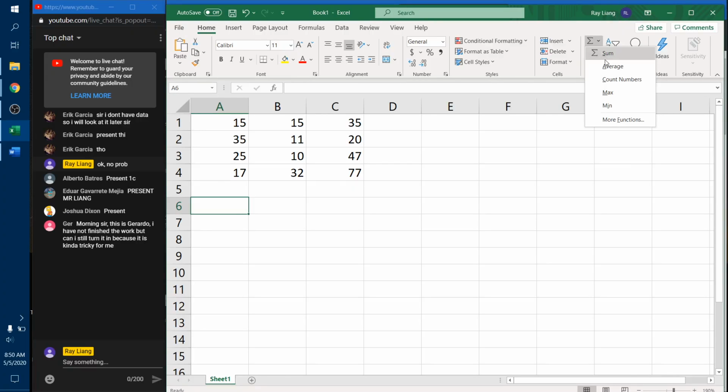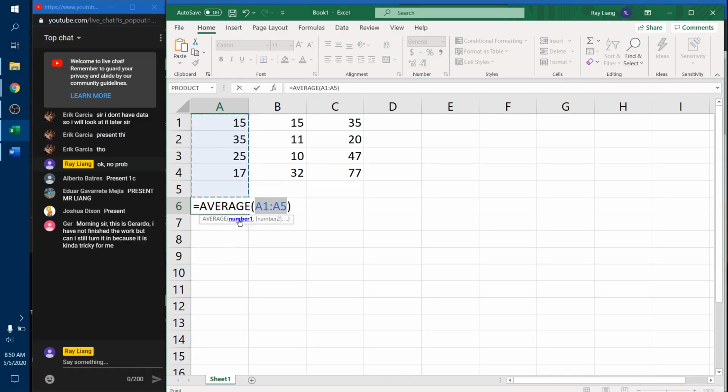We've done sum. We know sum adds numbers together. So what about average? Well, when you click on average, it's going to put the function name for you, which is conveniently average, and remember, all capital letters. It provides the brackets for you, so it gives you a place to put in the numbers or the set that you want to work with.